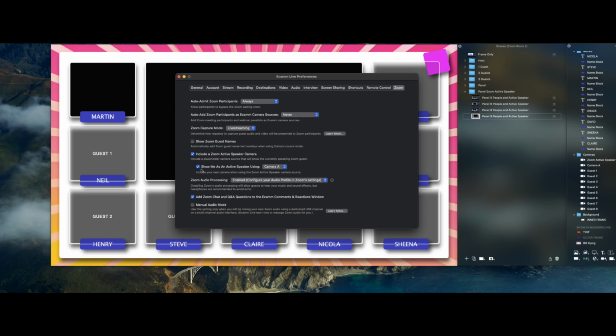So other items to know, I've put show me as an active speaker here. So we include the Zoom active speaker in this window because we want that. I've also ticked this show me as an active speaker using camera A, and that just means that when I am speaking in the Zoom window that we're looking at the moment, I will jump into the center of the screen. If you do not want that to happen and you want your placeholder permanently on the screen, then you untick that box there. So that's going to make me jump into the center of the screen in the big box. If you don't want that, untick that box.